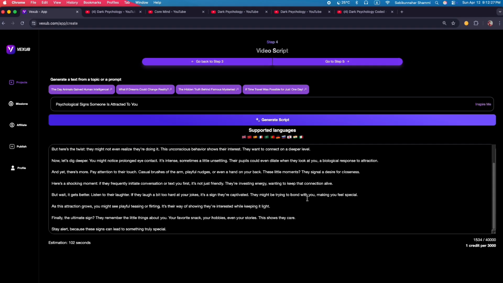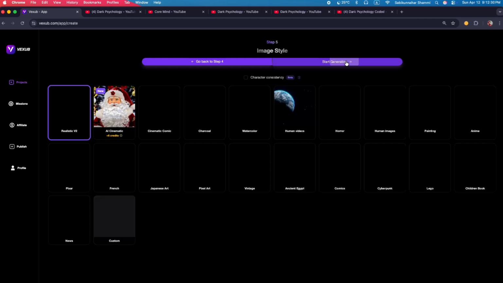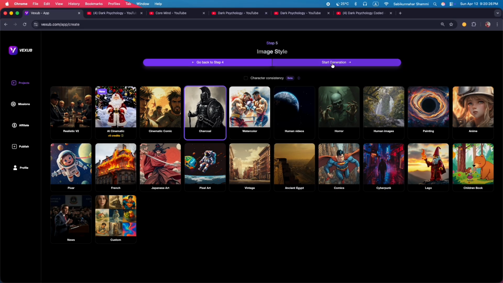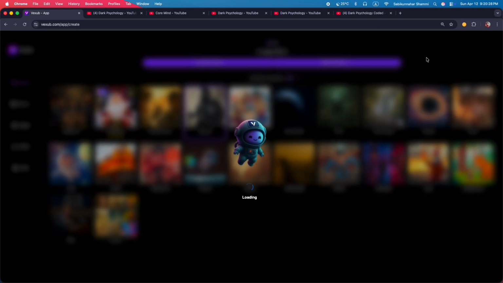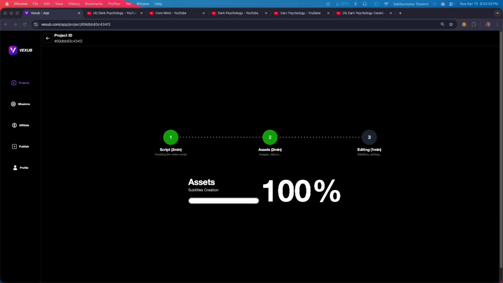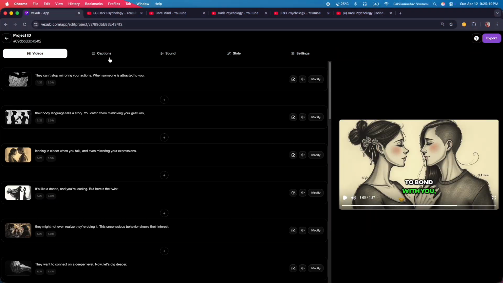If the script looks good, we click go to step 5. Here we select the visual style. For dark psychology content, styles like charcoal or minimal visuals often match the theme better because they create a serious and mysterious tone. Once the style is selected, we click start generation. Now Vexub processes everything, the voiceover, the visuals, subtitles, and music, and builds the video automatically. After a short wait, the video is ready. We can preview it, adjust any scene if needed, and then export the final video.